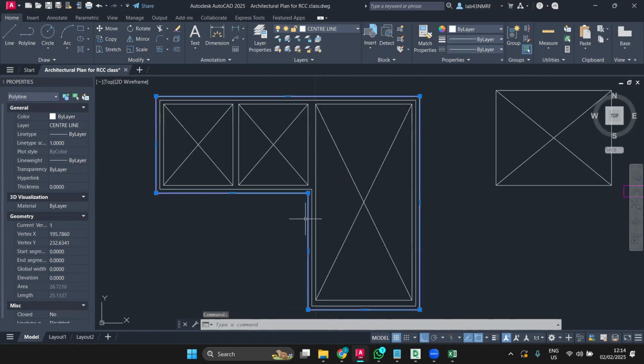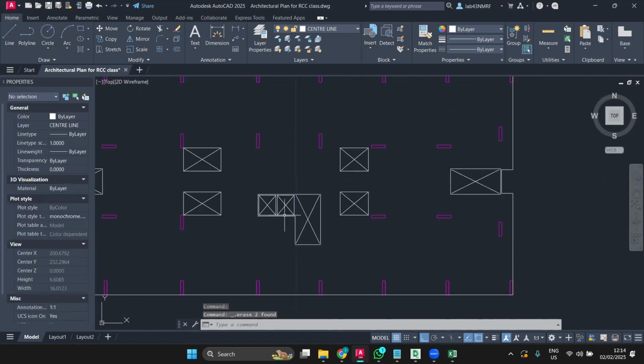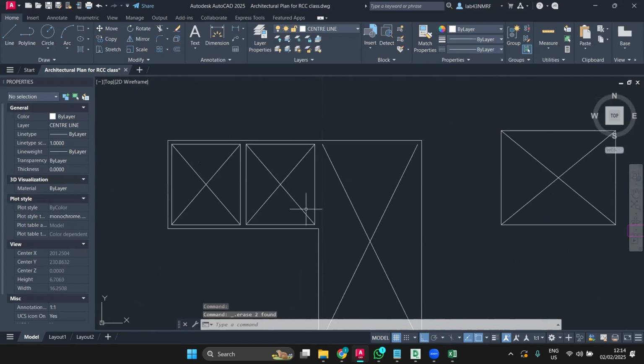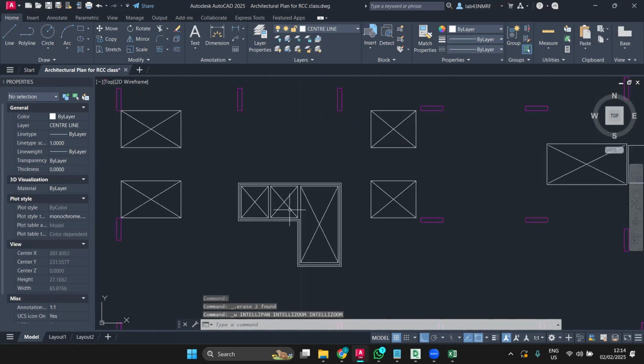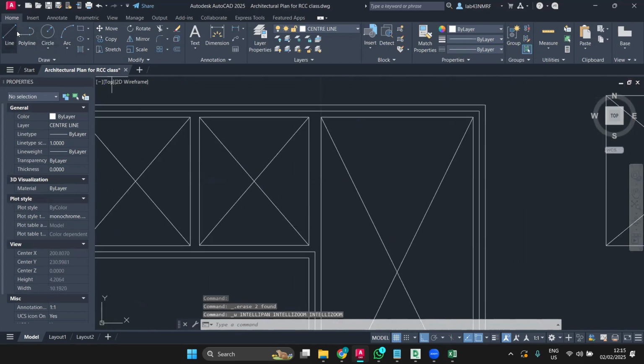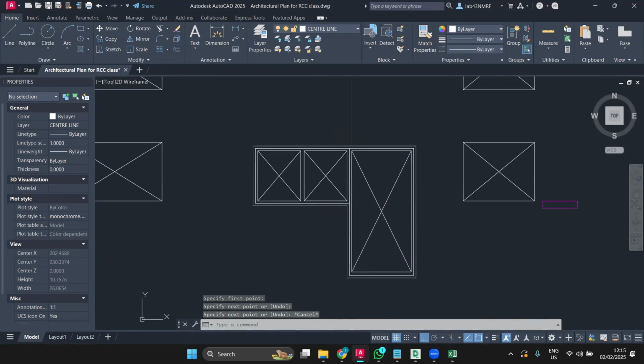Make the central line of these walls and the shear wall central line. Draw the line in between. There is a lift, there is a partition wall. You forget about the partition wall in between the lift. Very good. Here also.